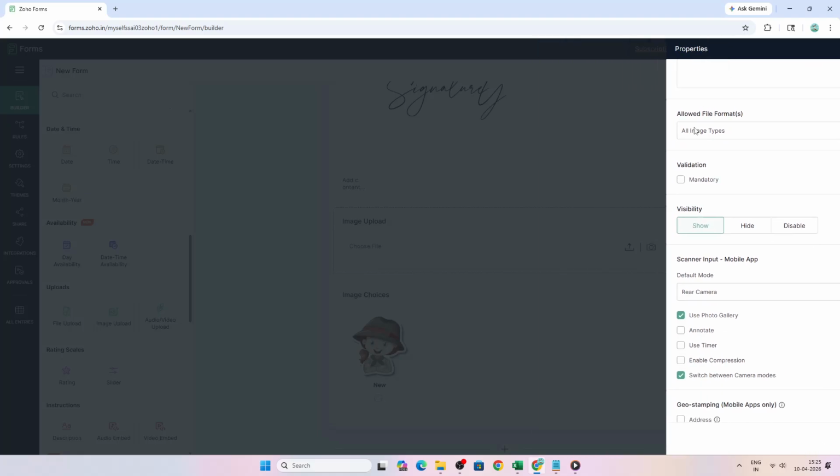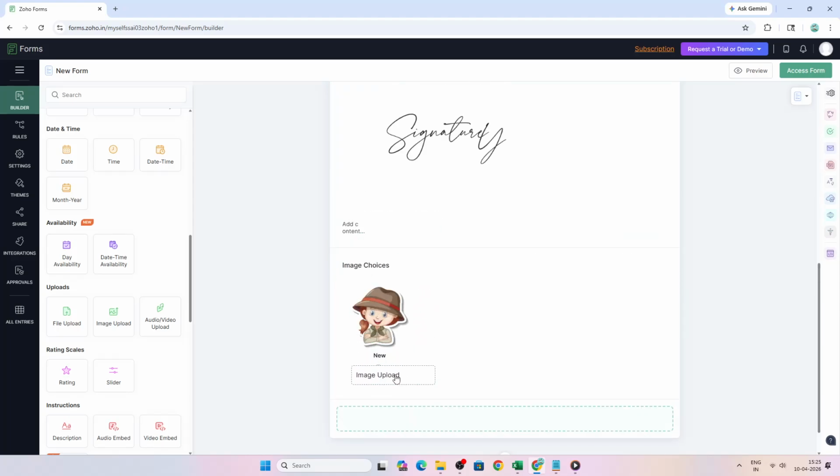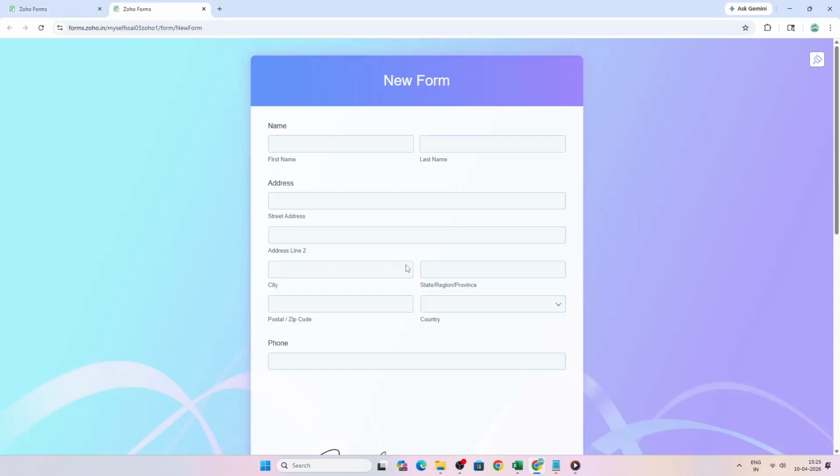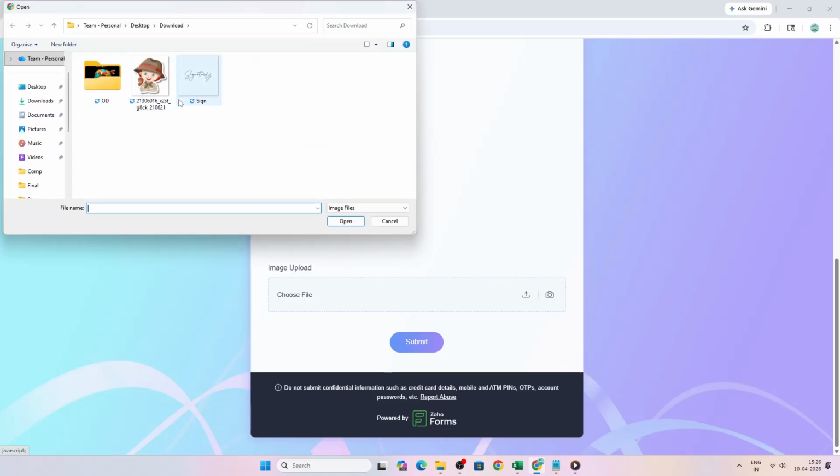Once your image elements are in place, arrange them in the order you want and make sure the spacing feels natural. Give your form a quick check to confirm images display correctly and that upload settings match your expectations.